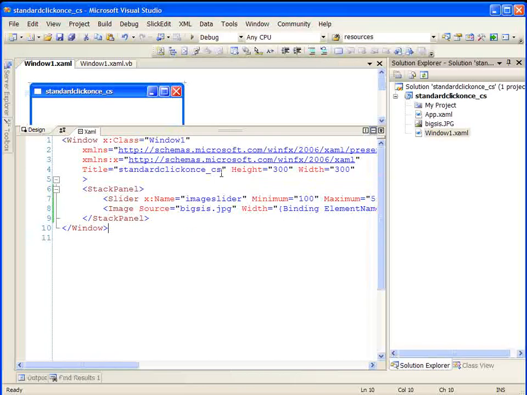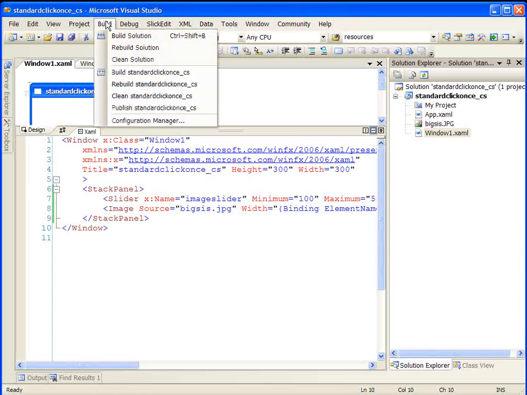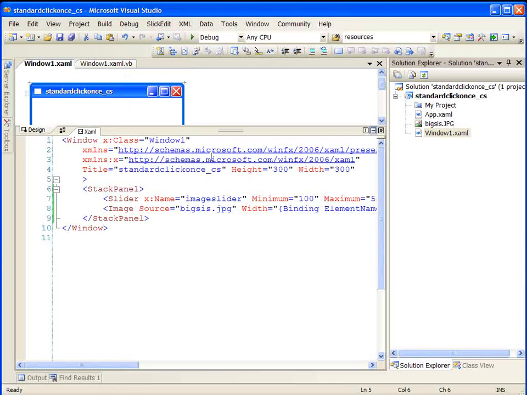Alright, so we've built our first application, and now we want to deploy the application for other folks to be able to install. So one of the nice things that Visual Studio gives us is the Publish Wizard. The Publish Wizard can be accessed through the Build menu, and we can publish our project by just selecting Publish in the project name. But first, before we do that, I'd like to take a look at some of the options that are available to us when we do the Publish Wizard.